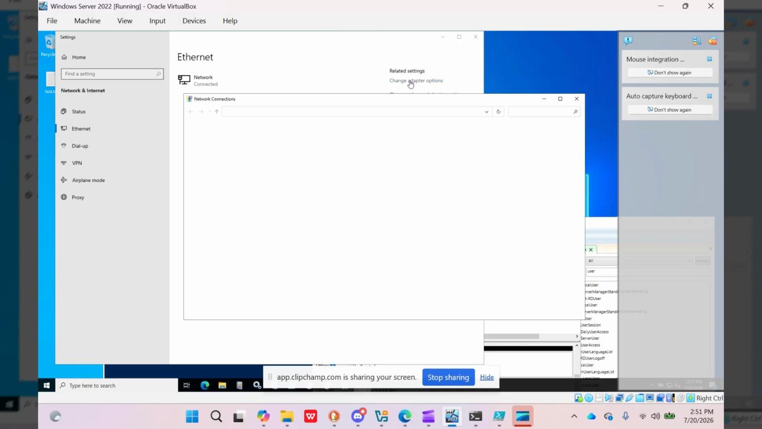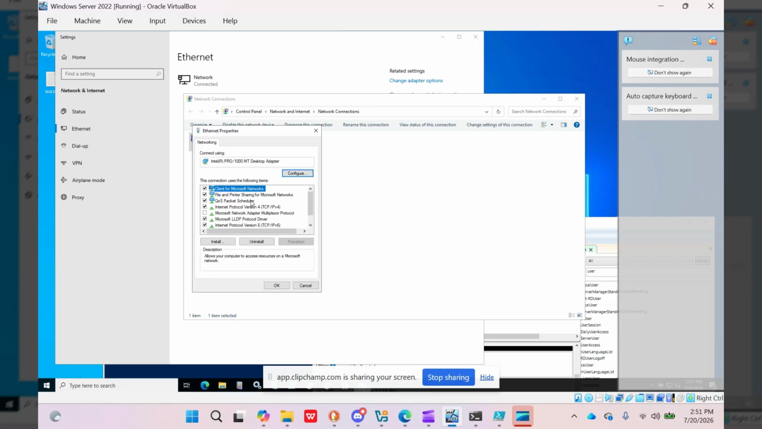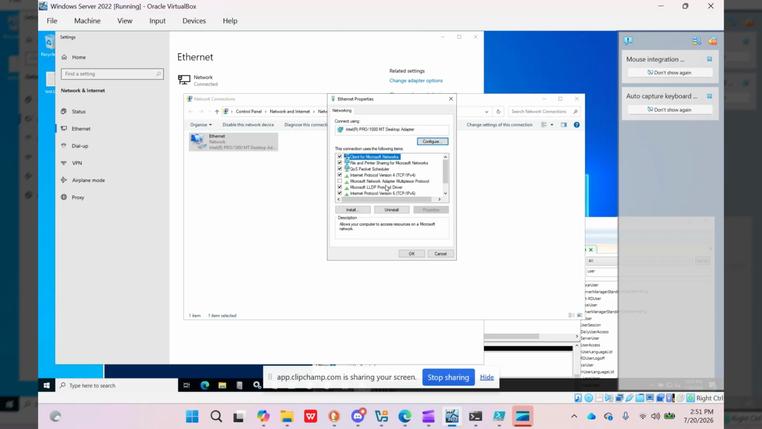Let's see, adapter options. Is that right? I believe properties. These new interfaces, like I said, I'm old. I'm used to previous versions. So yeah, here we go. Look at this. So we have IPv4, IPv6, file and print sharing.